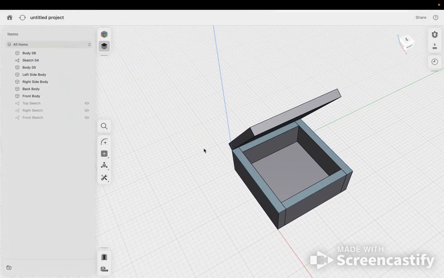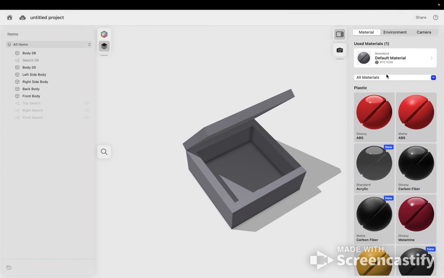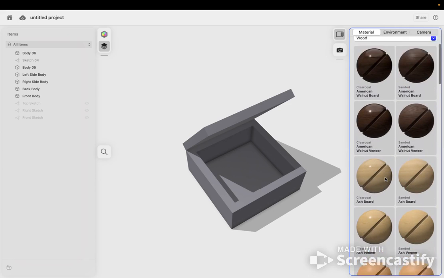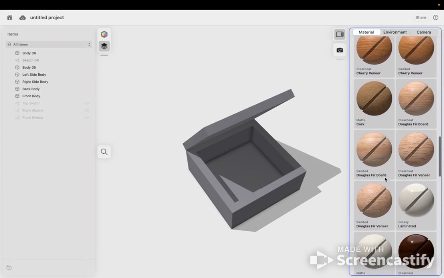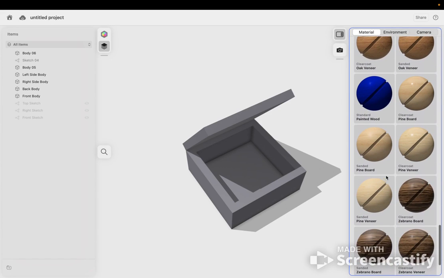So if you'd done the wood box project, again, we come across to the visualization. I'm going to put wood in again. And because each of these parts has been made separately, they should color separately as well. So I'll come down to pine again. If I do this, yes, it's just colored the individual ones.